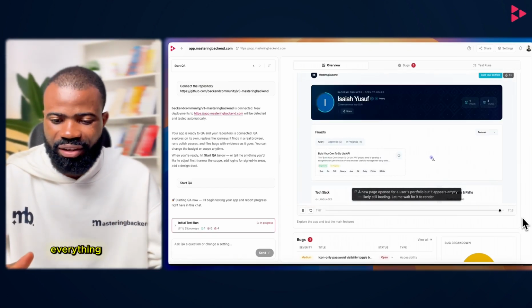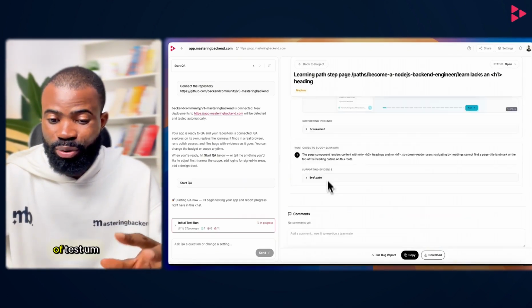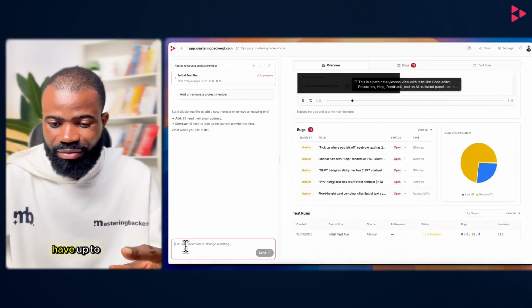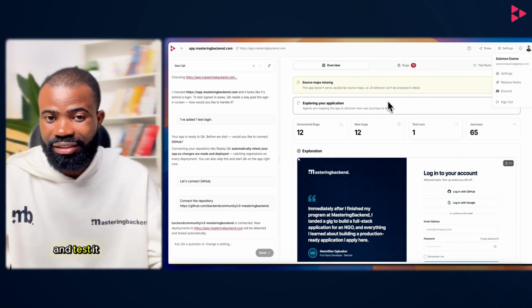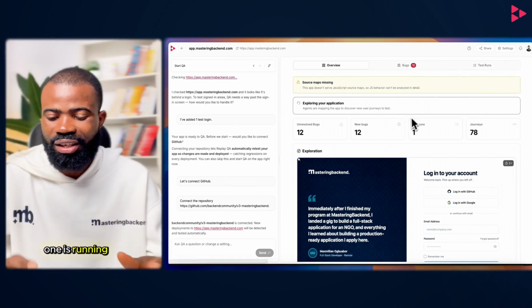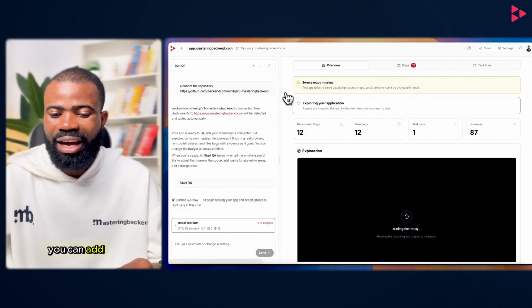All right, so once you've successfully connected everything, give it some time to go through your project and test out everything. So here we have a couple of tests. I think we have up to 12. You can create a different project and test it as well while this other one is running. And another thing, you can add a team member.